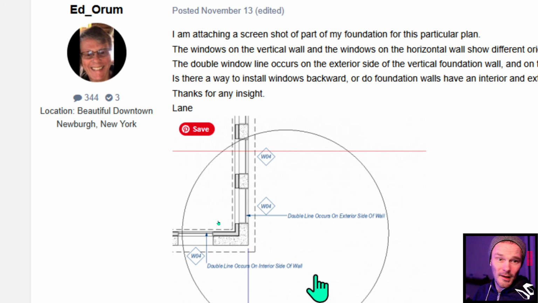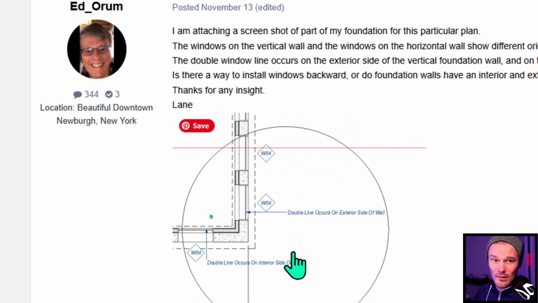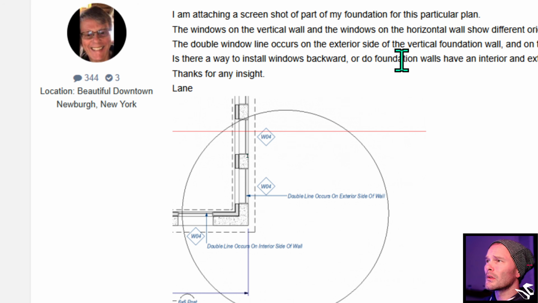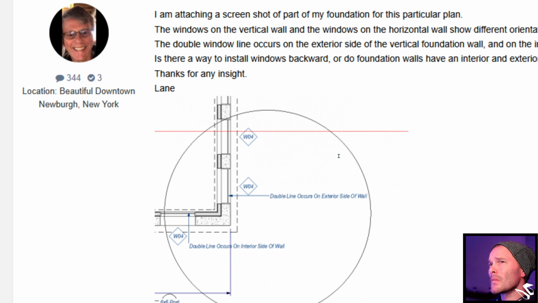Or also, by the way, that is really literally what we use construction lines for. A, B, C, 1, 2, 3. The double window line occurs on the exterior side of the vertical foundation wall and on the interior side of the horizontal foundation wall. Is there any way to install windows backwards?